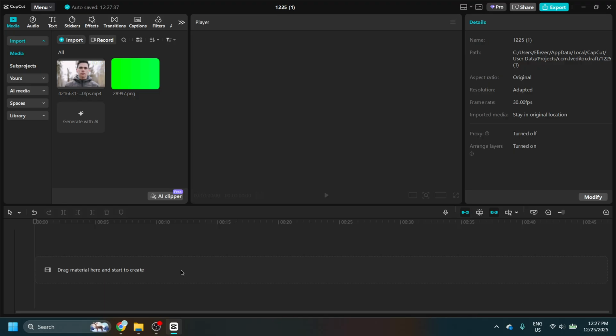First, open CapCut. You can use the desktop editor or the mobile app. Both work well for this. Create a new project and set your aspect ratio to match where you'll post the video, like 16:9 for YouTube or 9:16 for vertical platforms. This just keeps everything framed correctly from the start, so you won't have to recrop later.